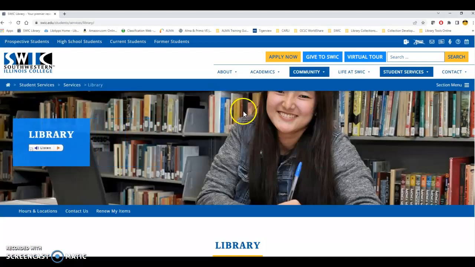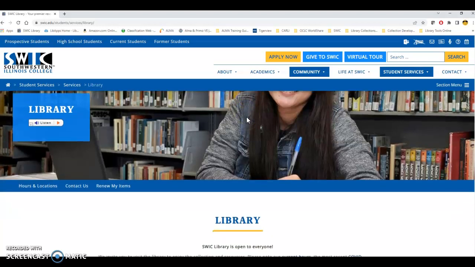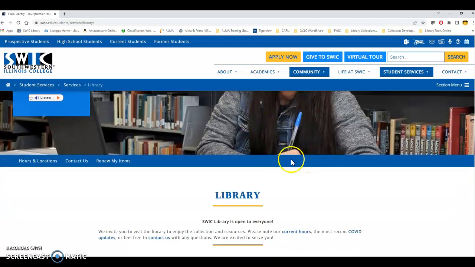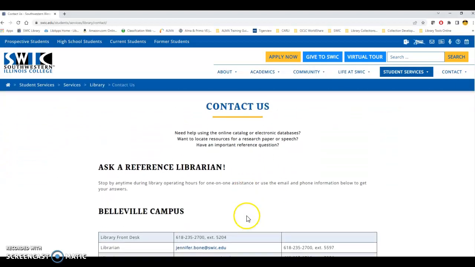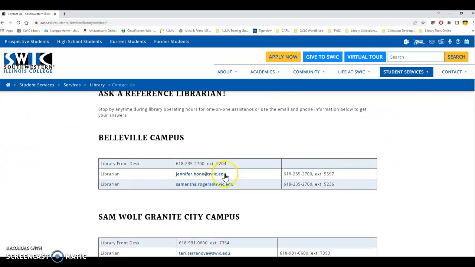Once you land on the library page, you can scroll down underneath the picture and you'll see there's a blue ribbon that runs right underneath it. If you need to contact me, Jennifer Bone, or the other full-time librarian at Belleville, Samantha Rogers, you can click on Contact Us and you will see our phone numbers and our email addresses readily available. You can copy and paste it into an email to us and we're always happy to answer your questions.